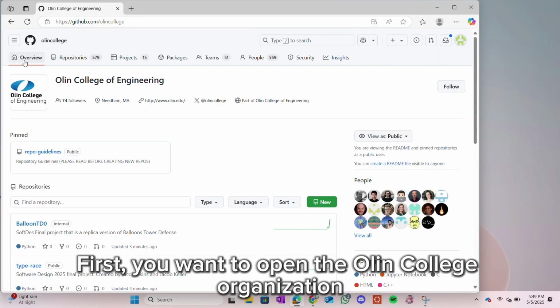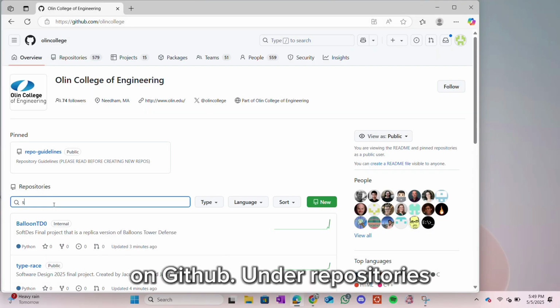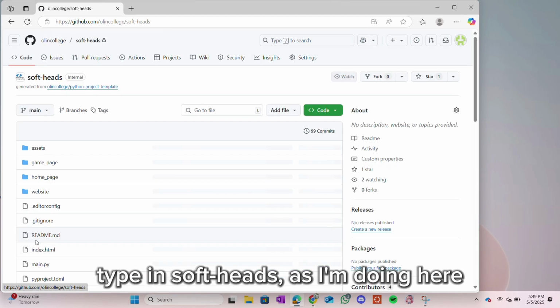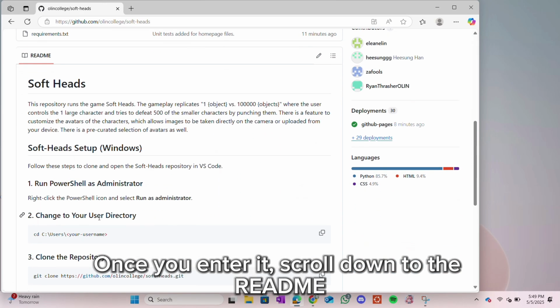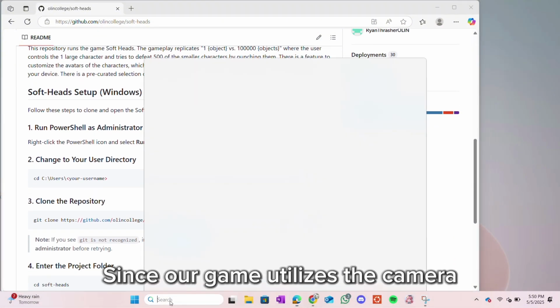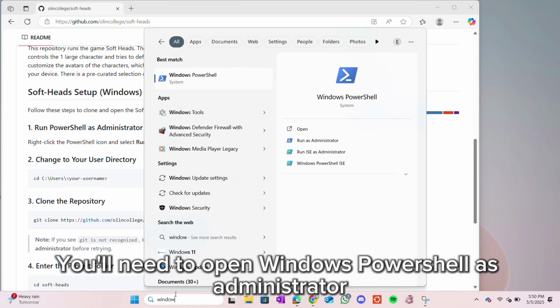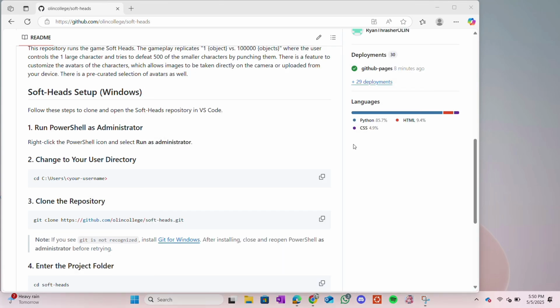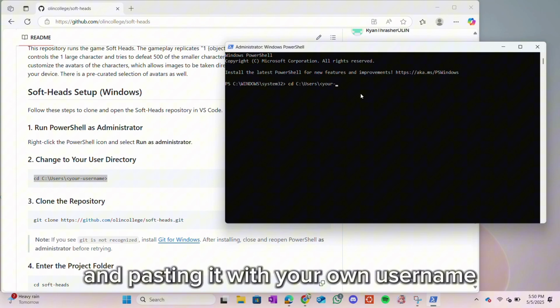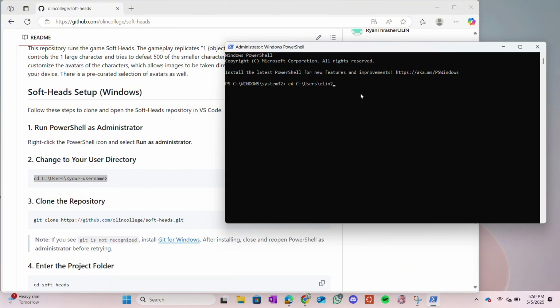First, you'll want to open the Olin College organization on GitHub. Under repositories, type in Softheads, as I'm doing here. Once you enter it, scroll down to the README and follow the steps for the setup. Since our game utilizes the camera, we'll need to open Windows PowerShell as administrator. Then you'll cd into your user directory by copying this code and pasting it with your own username.